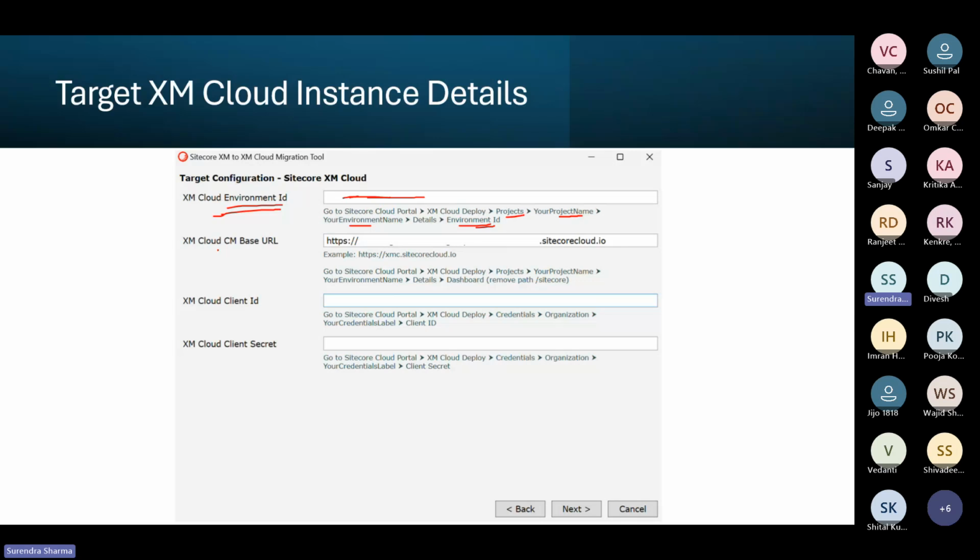Then, on XM Cloud, what is the URL of your CM instance? Okay. So if you go to the environment again, you will get this link of this CM environment. Whatever the CM environment URL is, you have to provide it here. And once you provide it, then it will ask you the credentials. When I say credentials, it means it will ask you for the tokens here. So the client ID and client secret that are available on XM Cloud, or that you have created.